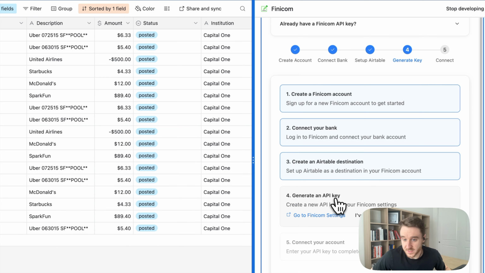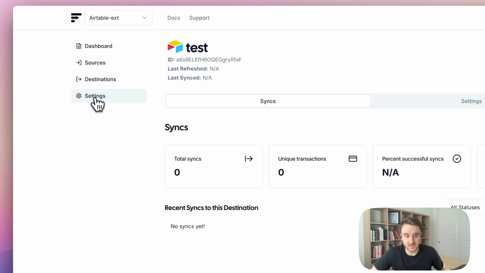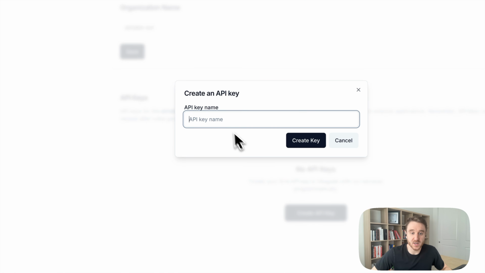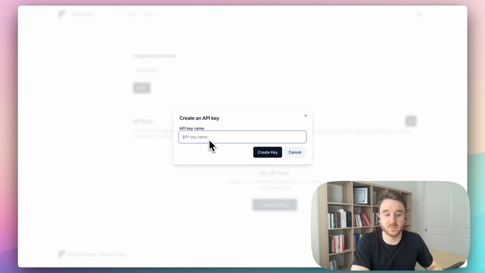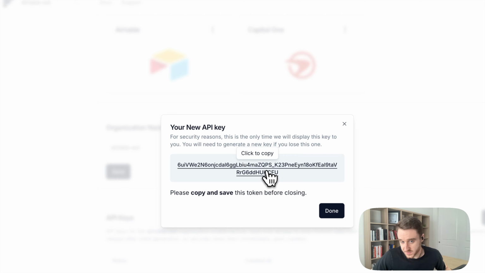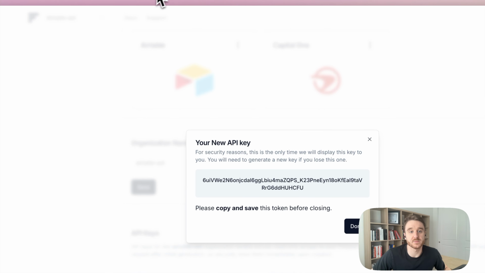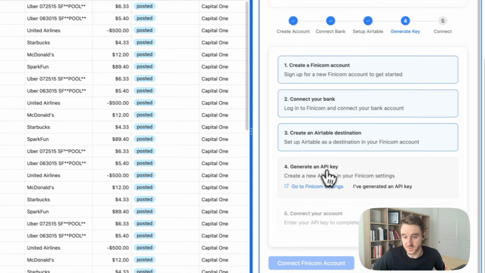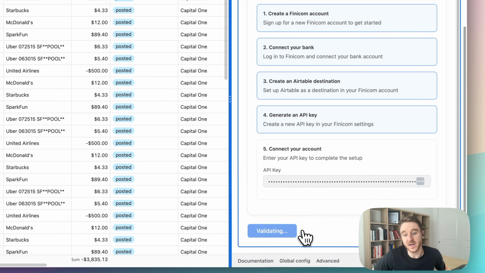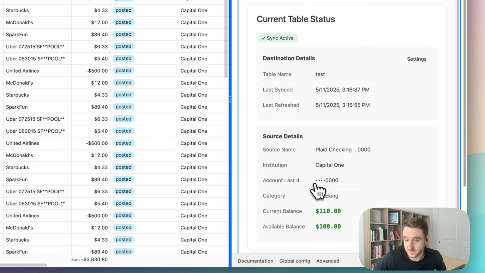The next step here is to generate an API key. To do that, let's go to Settings. We'll go down to API keys here and we'll create an API key. You can name this anything you want. We recommend naming something that is memorable. Call this Airtable extension. And this will only ever be shown once, so make sure to copy it. You can always generate another one if you lose it. So we can click I've generated my API key here. And finally, we can copy and paste that API key in to connect our Finicom account to the extension.